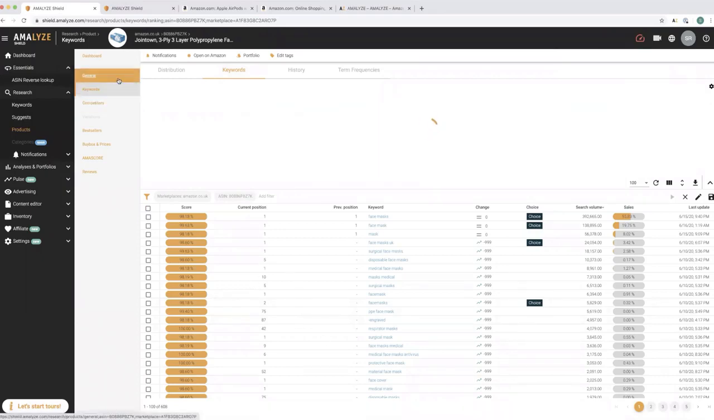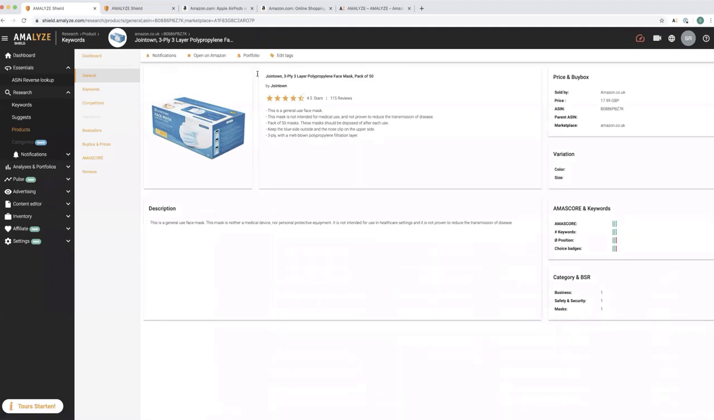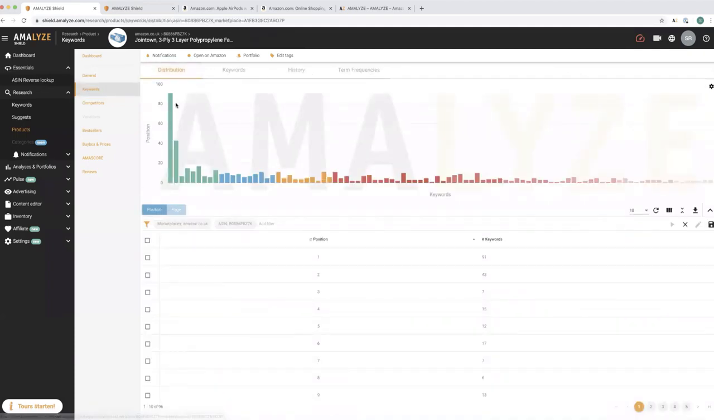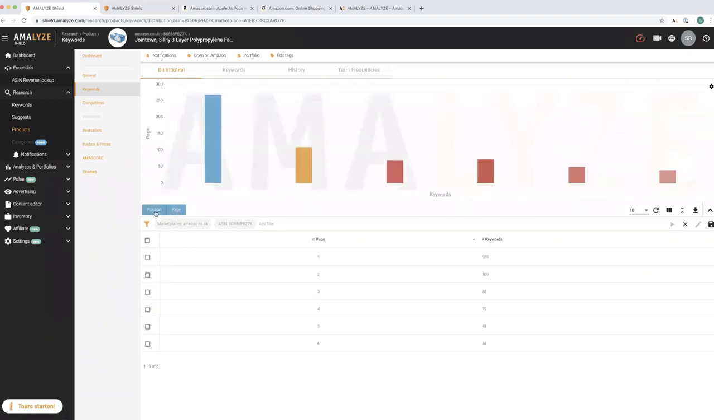In this general tab, like I said, we have the general information for the products. In keywords, first of all, we have a distribution, so you can see for the first position, this ASIN ranks for 91 keywords. On the second position, this ASIN is ranking for 43 keywords, and so on and so on. You can do it not only for the position, but also for the page. So for the first search result page, this ASIN is ranking for 269 keywords, and so on.